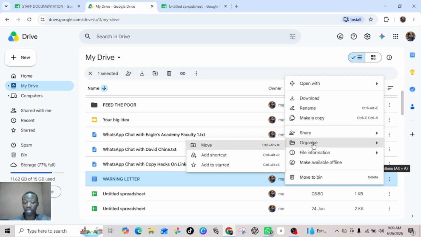Of course, you want to organize the Google Drive, like you want to organize everything there. So you have to click it, and when you click it, it's going to bring out move, it's going to bring out add shortcut, it's going to bring out star. You understand? So in case you want to star this exact document, you can click it to be starred and it's going to show up here.